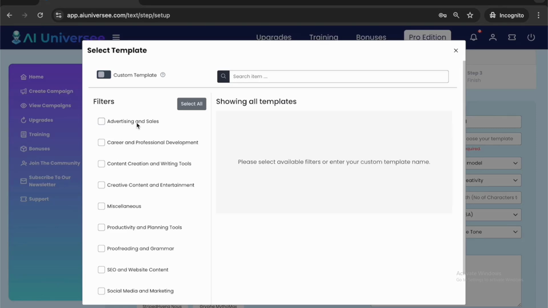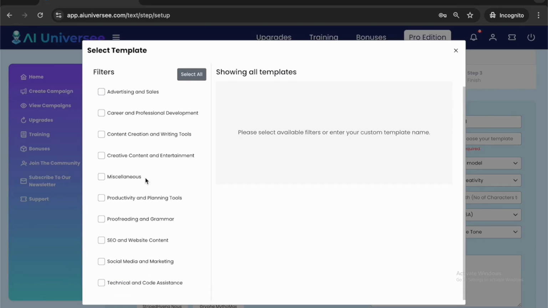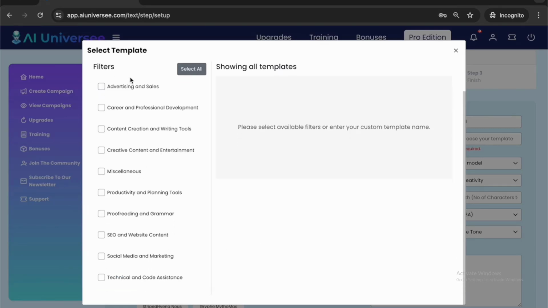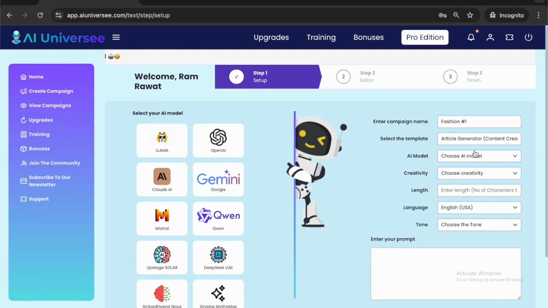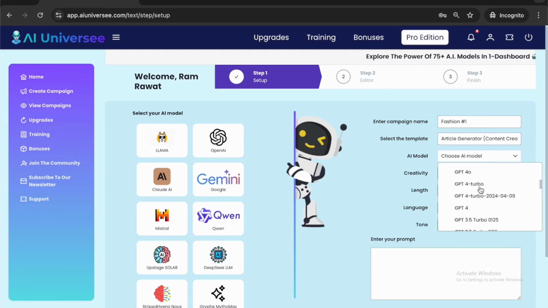So it's totally up to you what kind of template you want to use, and you can check out the other templates as well. So for example, I want to create an article, and I'm going ahead with the article generator. So I've selected the template. Now I'll select the AI model. You can select the AI model directly from here, or you can select all the AI models directly from here. There are close to 40 plus AI models here.